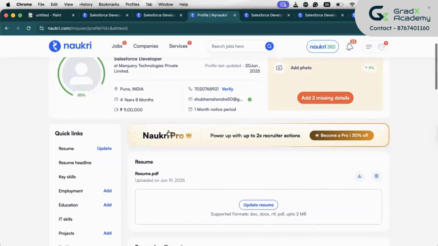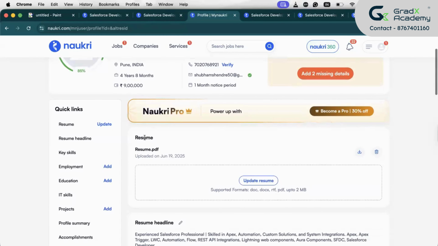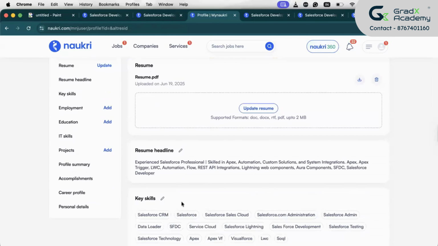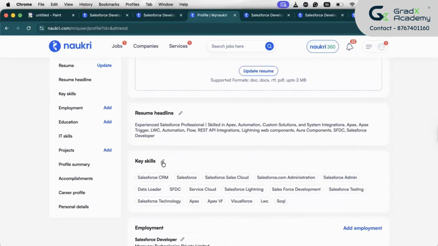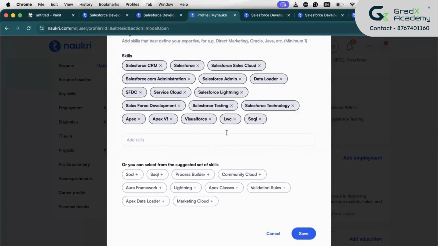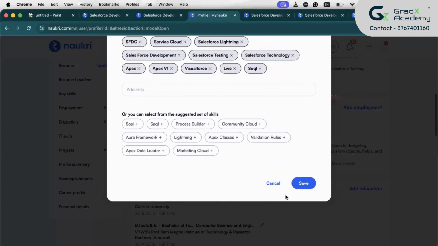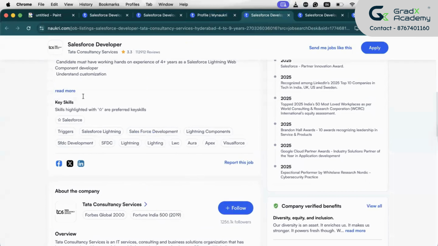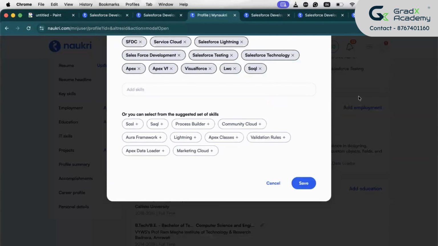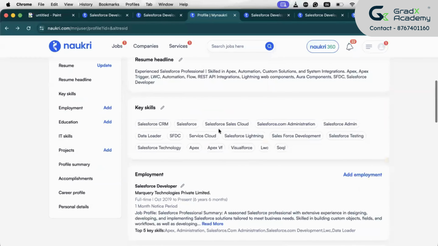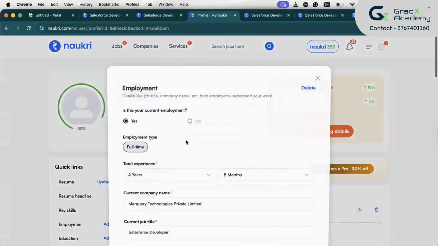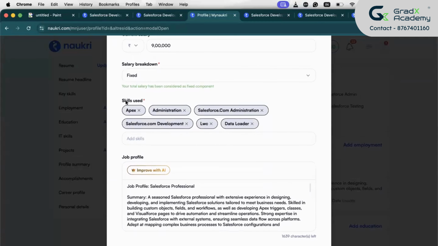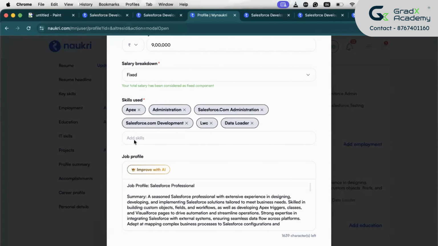Now one by one I'll explain the sections. First section is resume section, second is resume headline, third is key skills. In the key skills we can add multiple skills. Now these key skills need to be similar to the key skills in the job profile. After that, we can add these key skills in the employment as well, right? There is a section, skills used. We must add the skills here also.